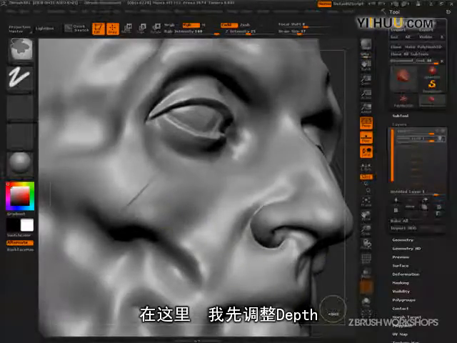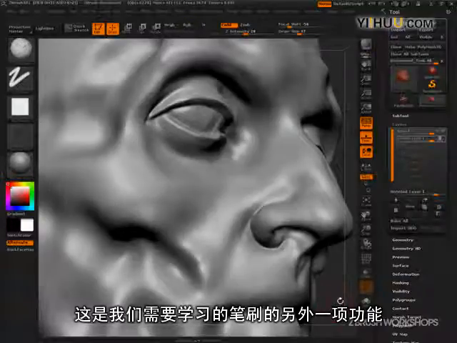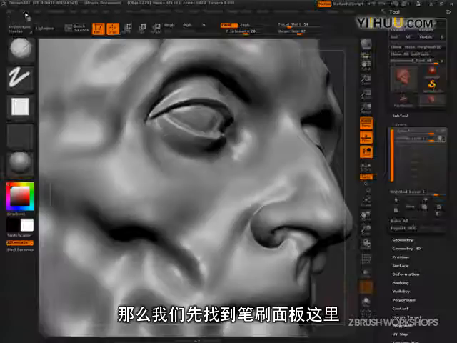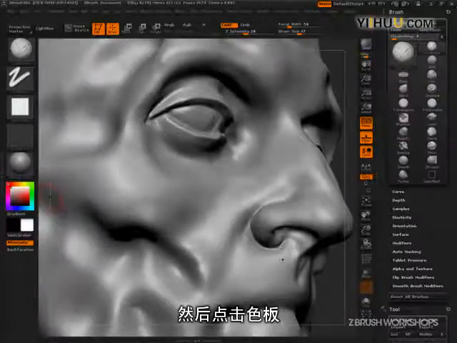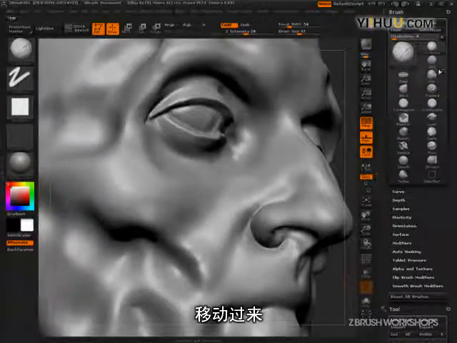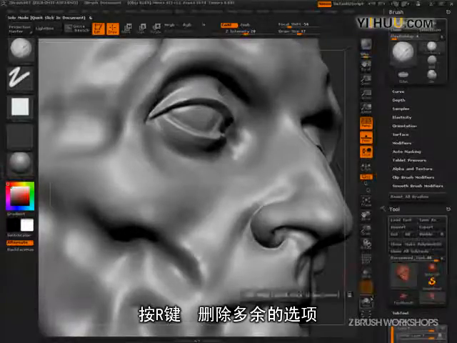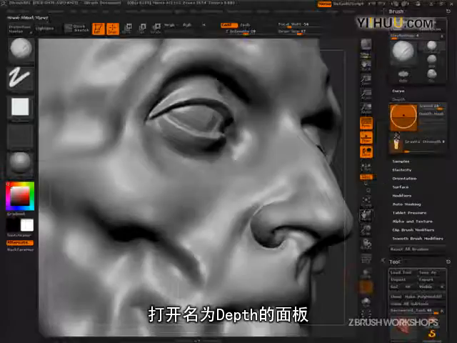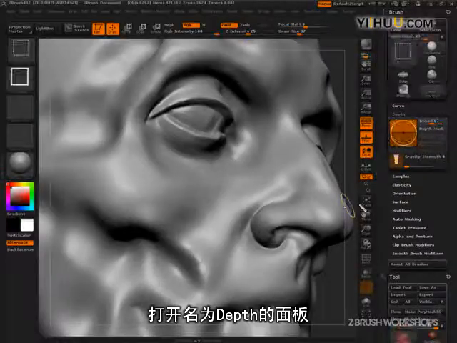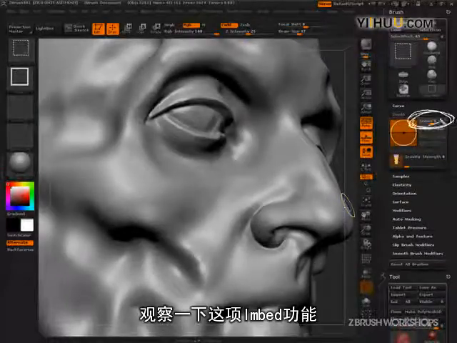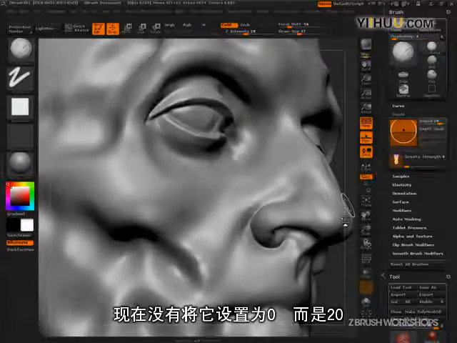its depth. And so this is another feature that we're going to be learning about, another aspect of brushes. So let me take the brush palette here and I'm going to click the swatch to send it over. I'm going to press R just to get rid of all that extra stuff. And I'm going to open up what's called the depth subpalette. I'm looking at this embed feature. Now it's not 0, it's set to 20.